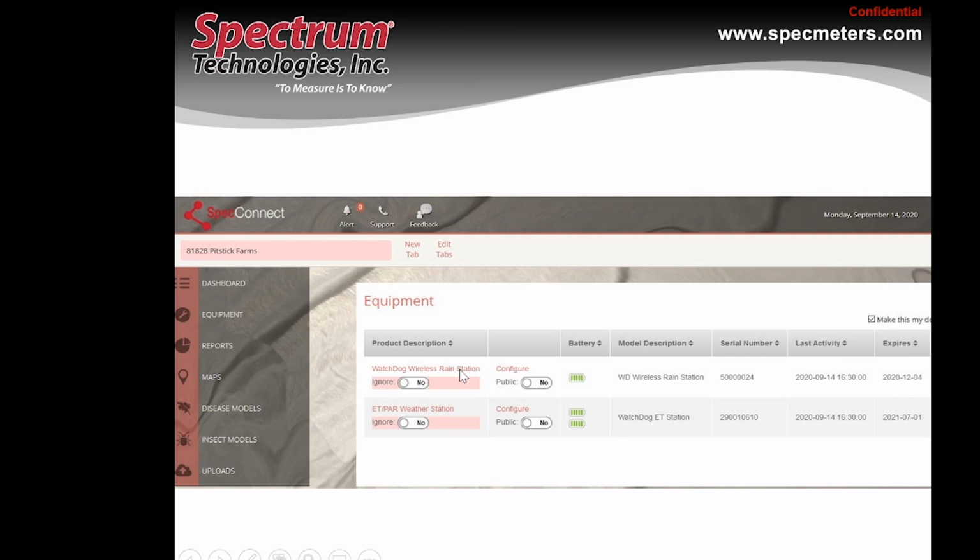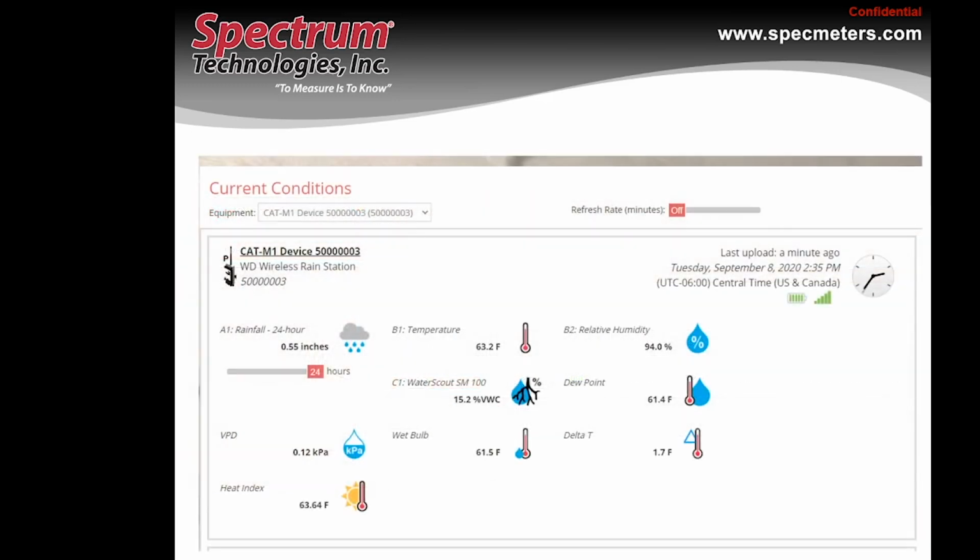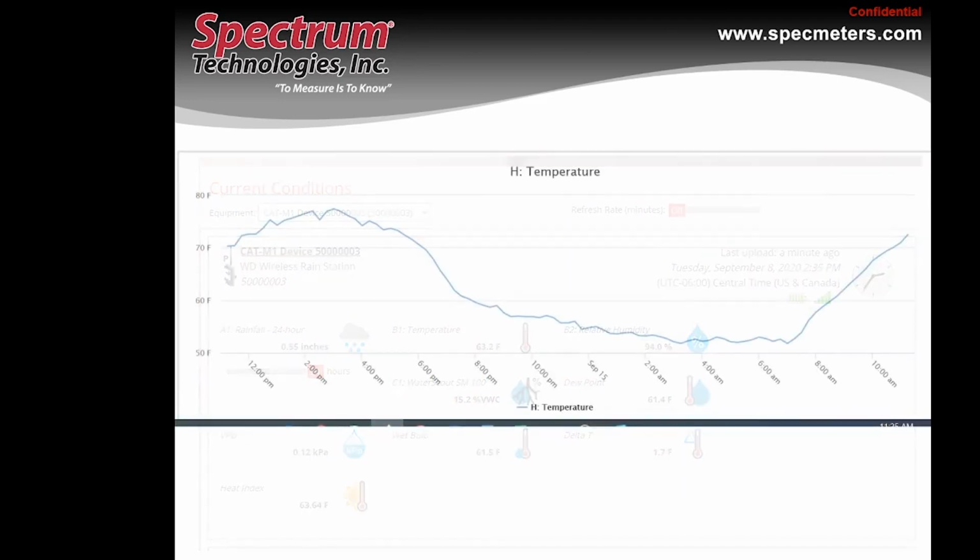If we click on the red lettering for the weather station, we then go to current conditions. We see what's happening right now, how much rainfall in the last 24 hours, or what the current temperature is. If we click on any of the icons, then we see a graph for the last 24 hours for temperature or rainfall.